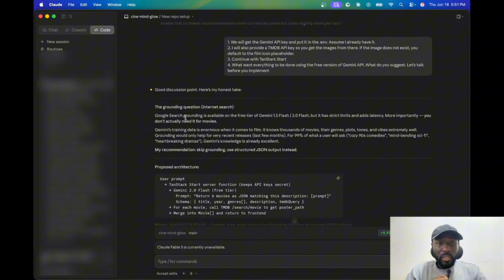Okay, so it says Google Search Grounding is available in the free tier, but with strict limits, and adds latency. I mean it's free, so we expect things like that. Gemini's training data is enormous when it comes to film. It knows thousands of movies, and it gets plot, tone, and vibes extremely well.